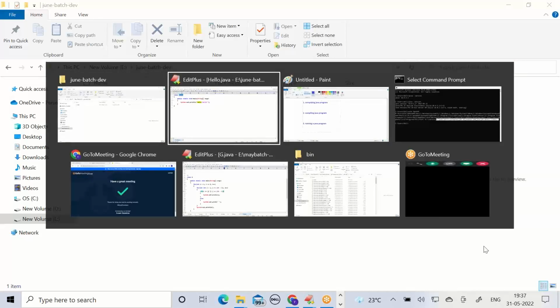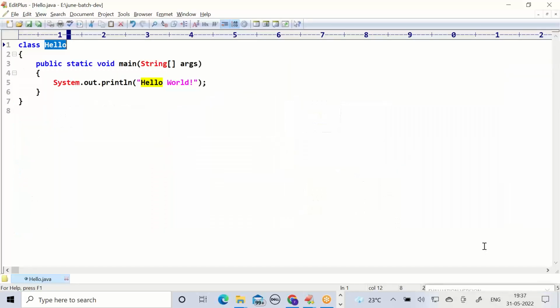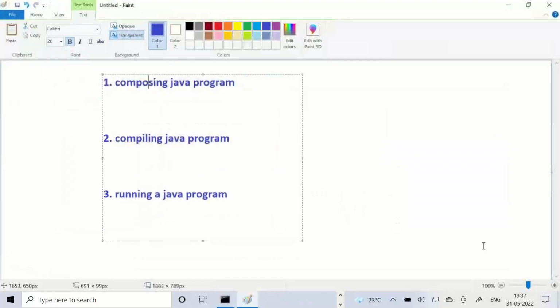Composing resulted in hello.java. One Java file is developed. While composing, we got hello.java as an output. We got one Java file. Composing the Java file is done.